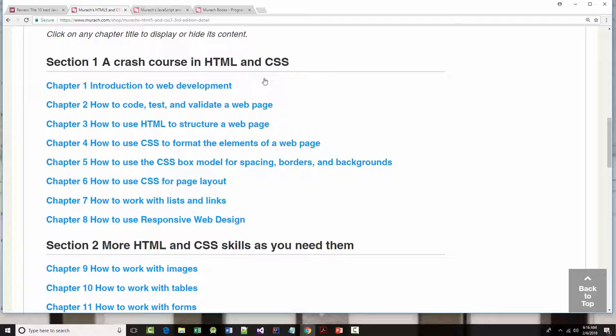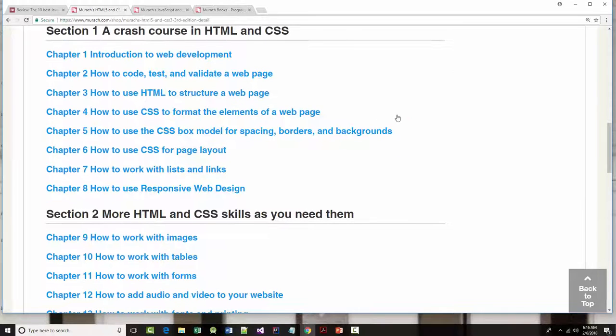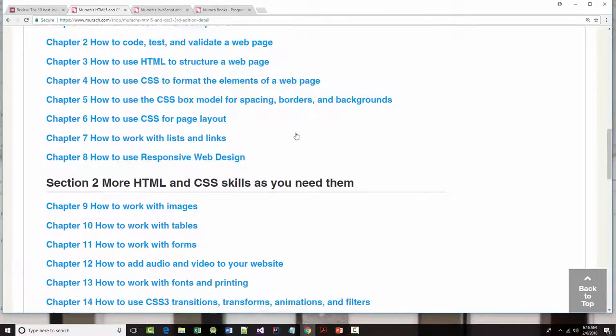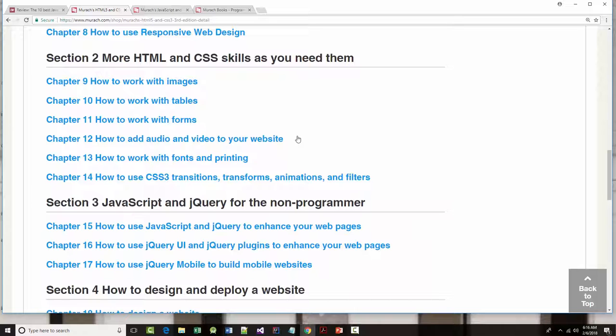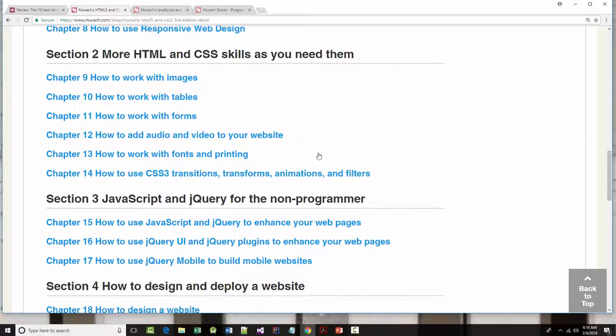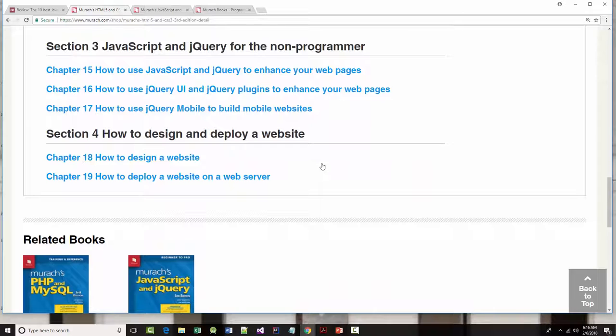Now, first we went over the chapters in the HTML and CSS book. I'm not going to read these to you, but this is what we covered. Section 1 was basically on learning HTML, the hypertext markup language, and learning CSS, cascading style sheets. Then we went into Section 2, which built upon those skills, adding new ones. Then in Section 3, we had an introduction to both JavaScript and the JavaScript library jQuery, and even a little bit of jQuery user interface and jQuery mobile. Finally we ended with how to design and deploy a website.